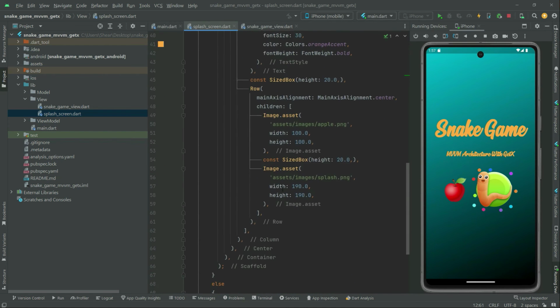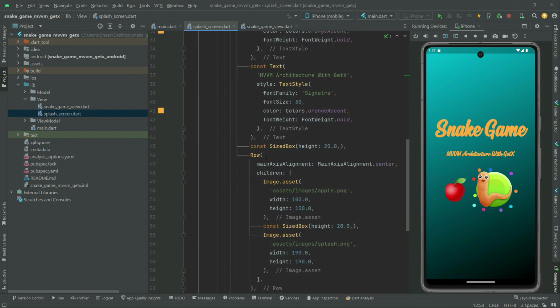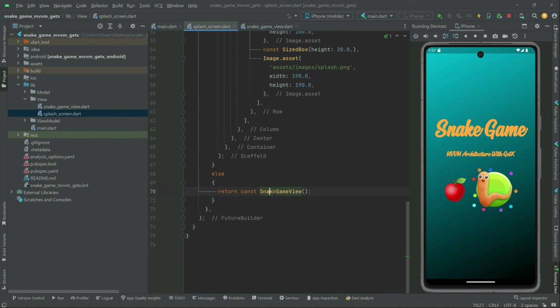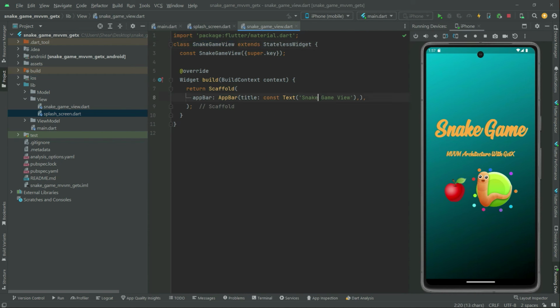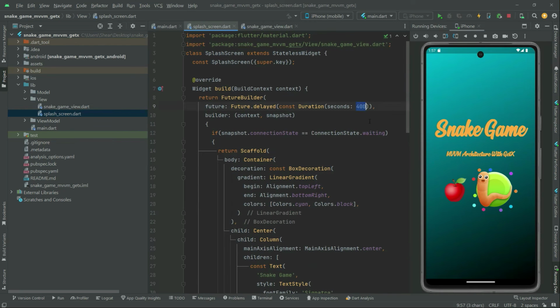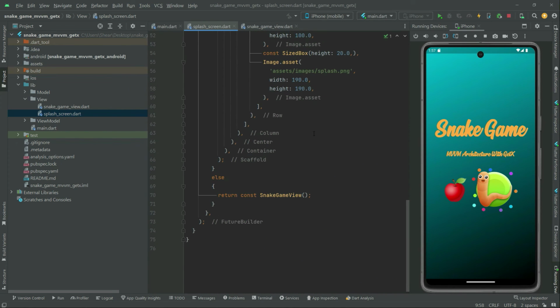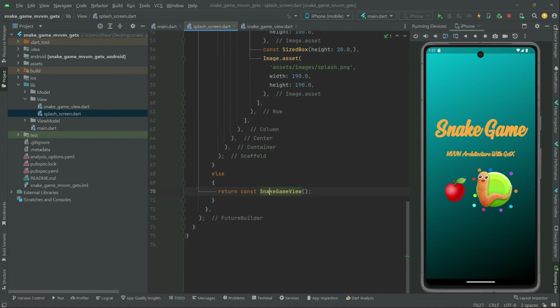If it's not equal to waiting, then it will go towards this snake game view, and in there we just set the app bar. You guys already know that over here. Now let me set this back to 3, and now we will see if after the delay it will go towards the snake game view or not.